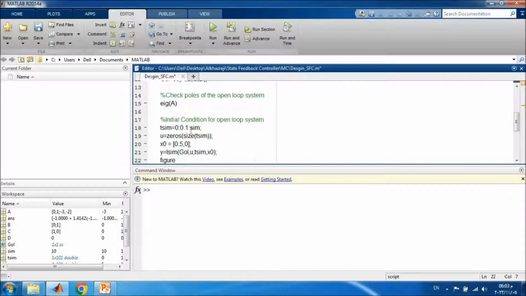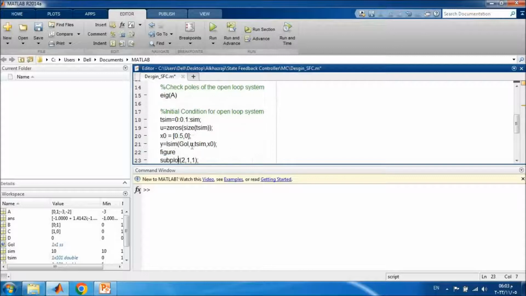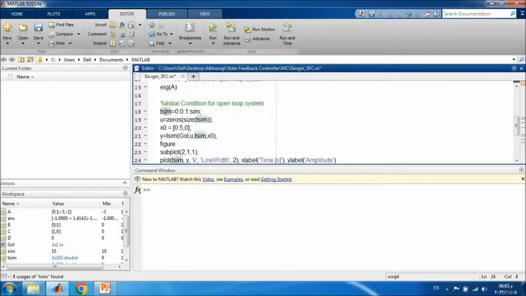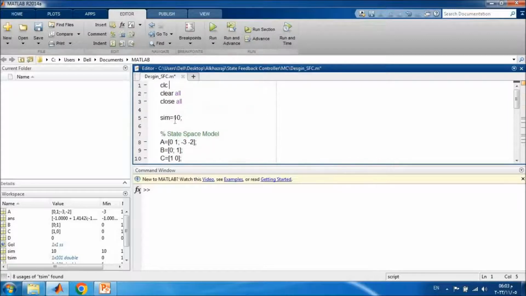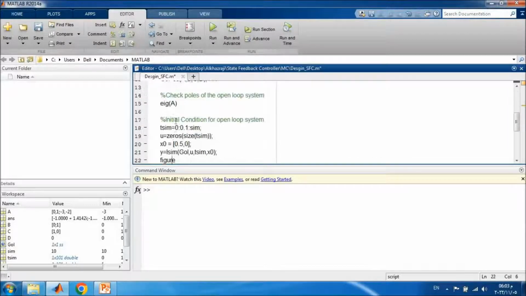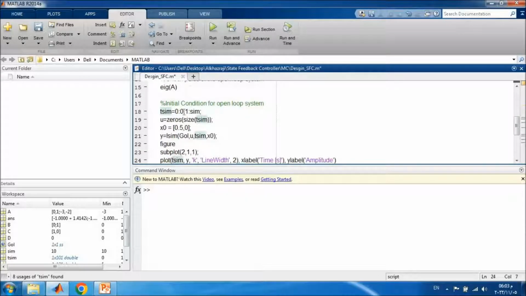In order to investigate the initial condition response of the system, all we need is to write this code. Now, we have to have the sampling of the time. So we have sim, which is the total time, 10 seconds. Now we sample that time every 0.1. Now U is the controller input or the reference of the system. Because we're checking the initial condition, we will put it as 0. And then, because we have two states, the first state is 0.5 and the other state is just 0.